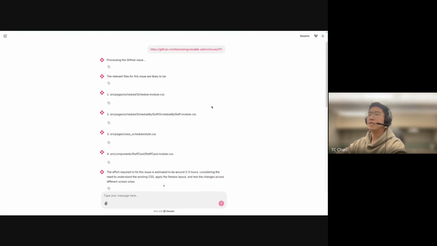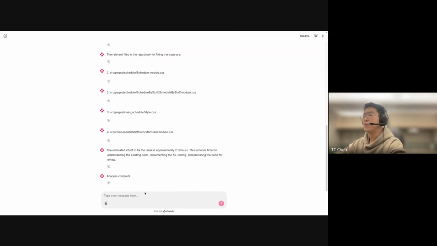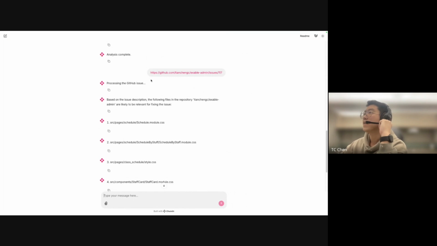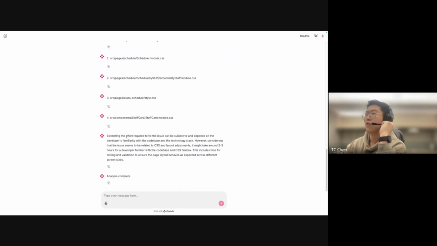So this is the Chainlit UI, as I have already done some testing. So basically what we do is we just grab a GitHub issue link and provide it to the chatbot. So it will start to analyze. Cool, there we go. So based on the GitHub issue, those are the files that need to be changed to resolve the issue. And it also provides the estimate. So based on the context and RAG, this issue will roughly take around 2 to 3 hours for a developer who is familiar with the code base and CSS to finish up.